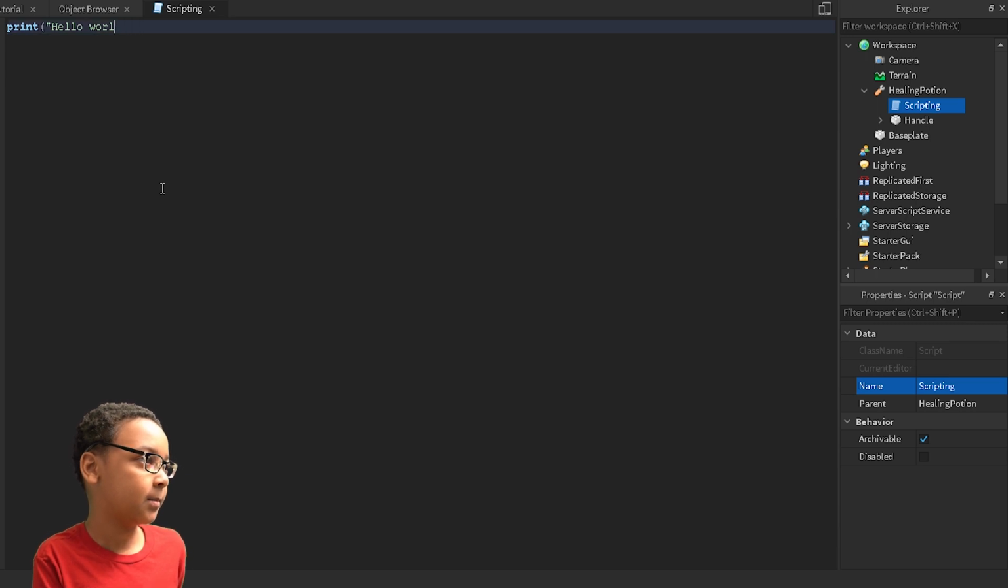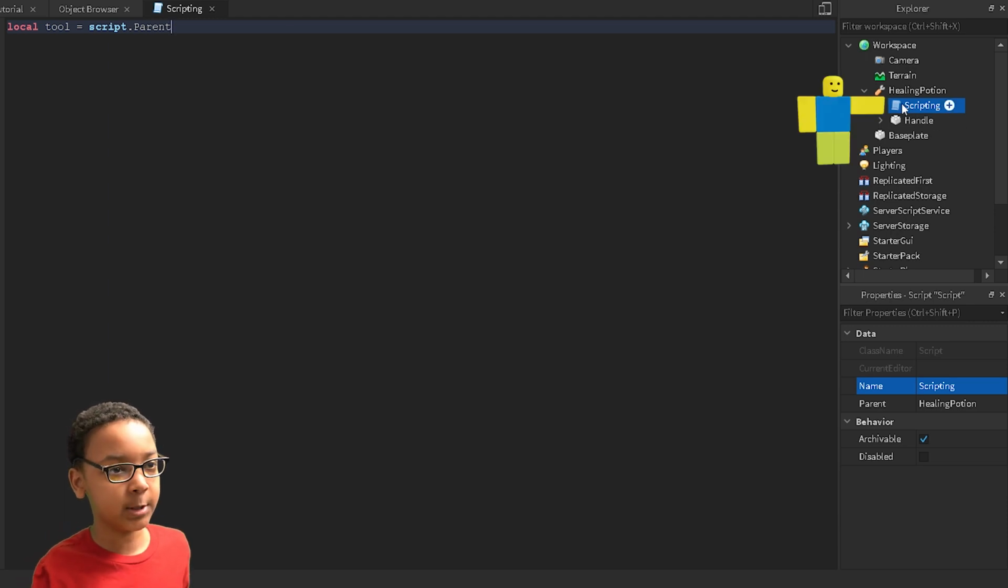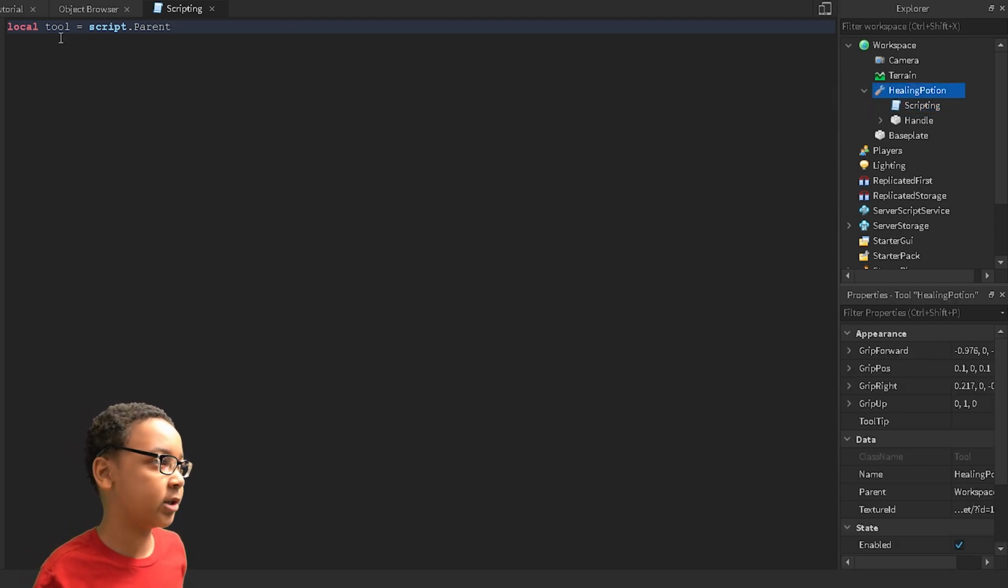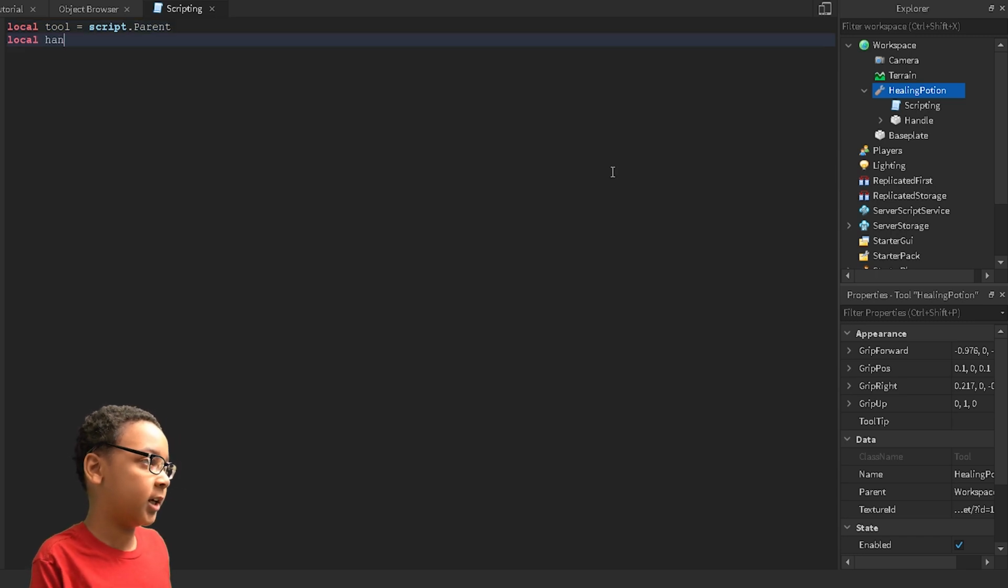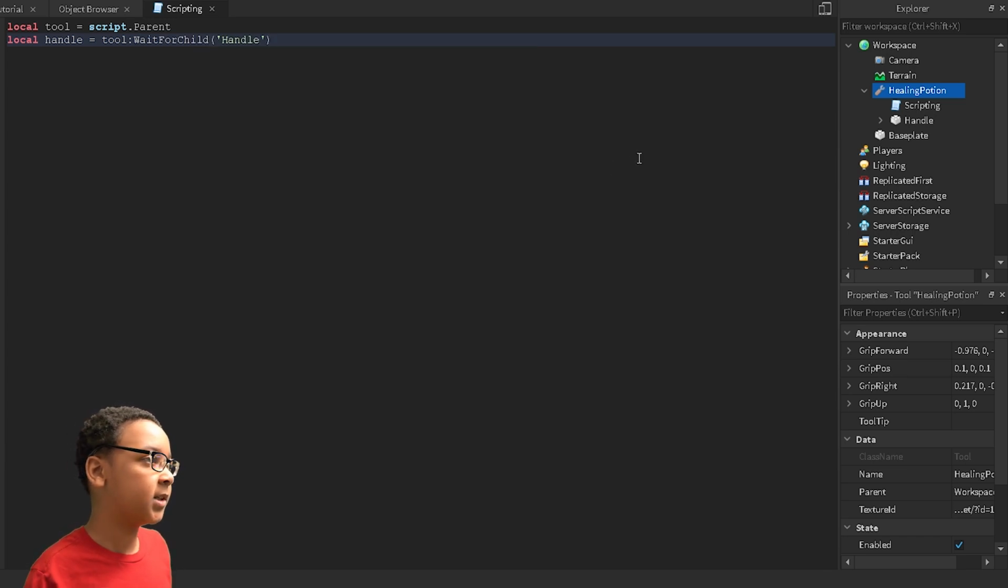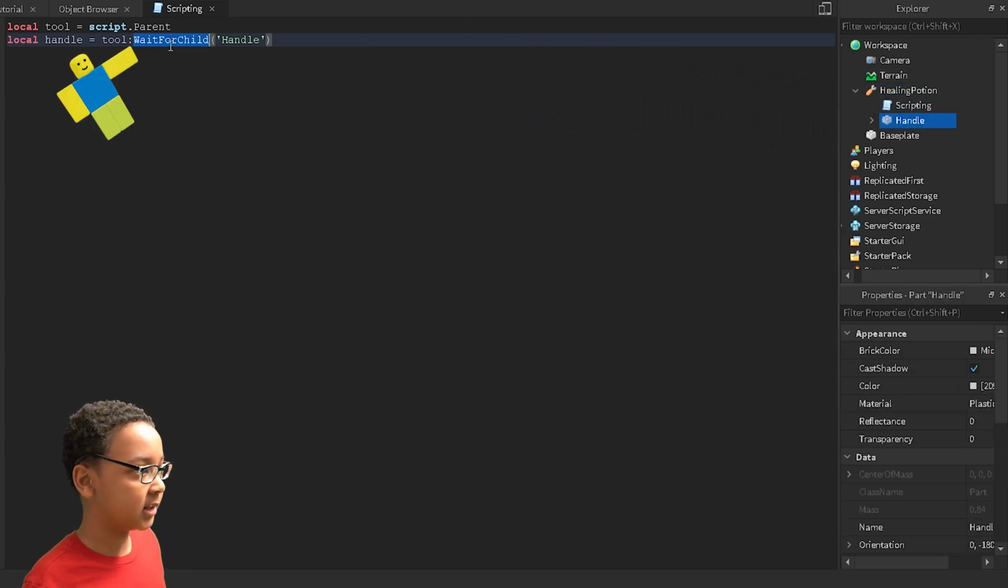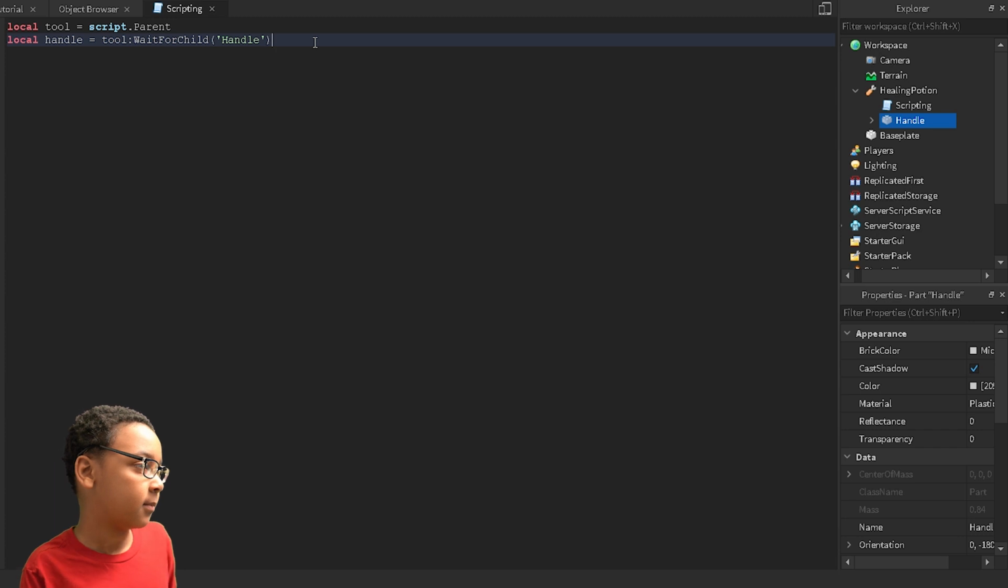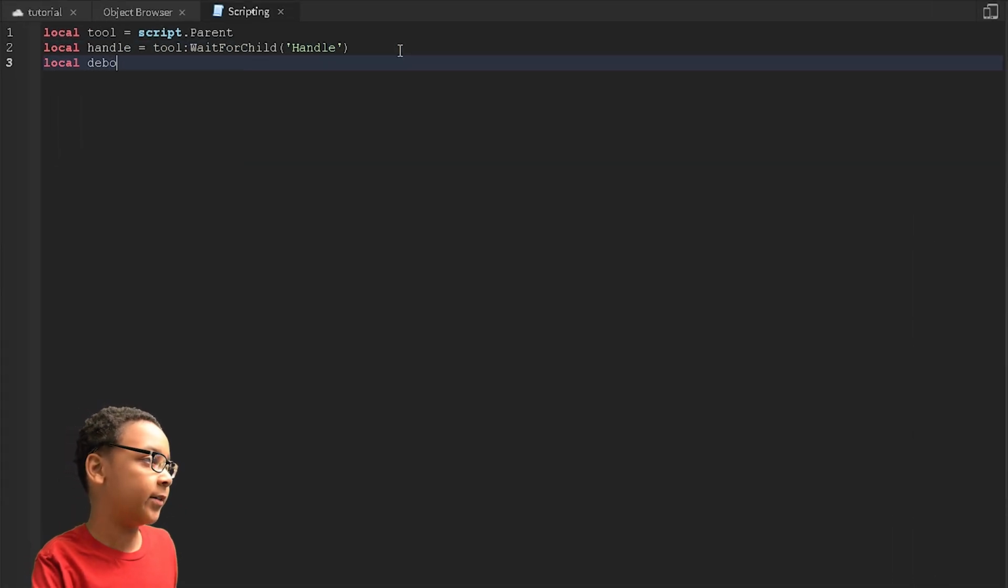So let's delete this, holding backspace, and then local, because we're going to make a variable. Local tool equals script.Parent. So it's going to go from the script to the healing potion, and that's going to be the tool. Then local handle equals tool:WaitForChild("Handle"). So just in case the handle isn't loaded in yet, we can wait for it to load in by doing this. And then now we're going to make a cooldown variable. So we'll do local debounce equals true, or whatever you want to name it.